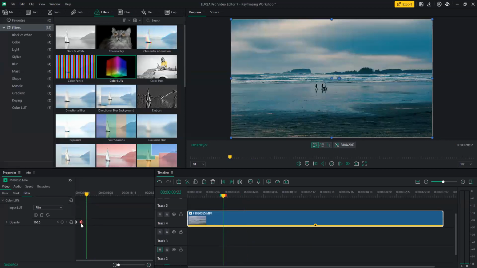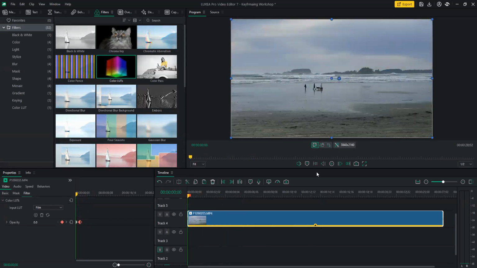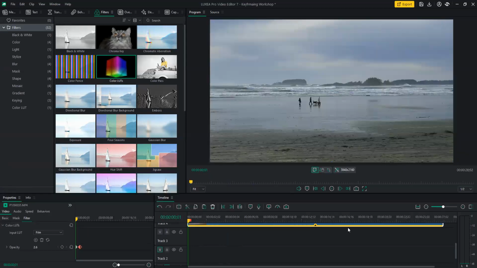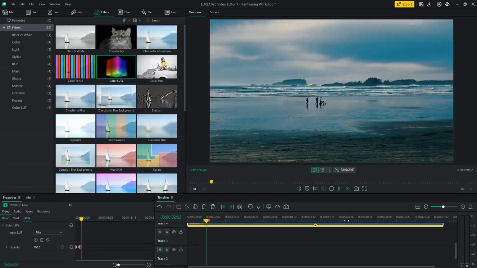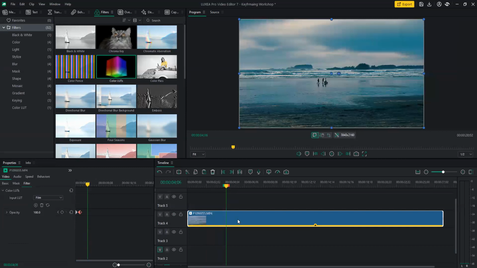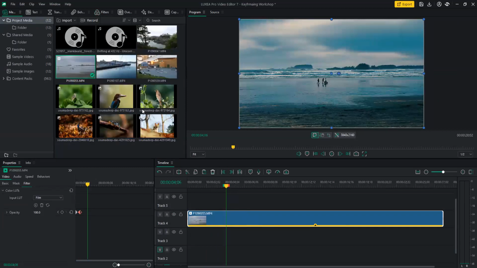To make it more evident, I'm going to make the transition from 0 opacity to 100 opacity quicker so that it's easier to tell when the effect is being applied. Zoop. There we go. And you can just get creative, which is the awesome thing.